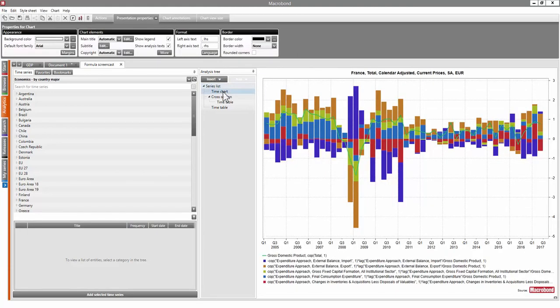A classic presentation of this analysis is to have all the contributions presented in stacked columns and the GDP series as a line on top.